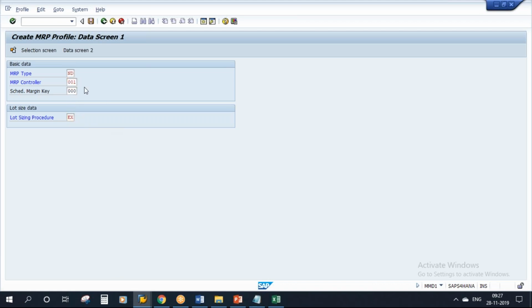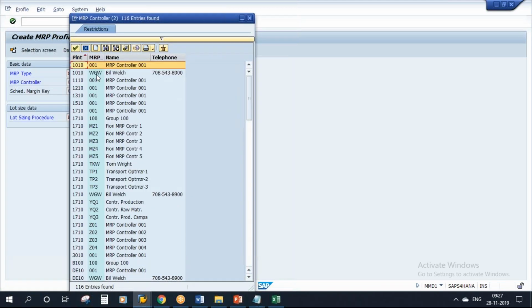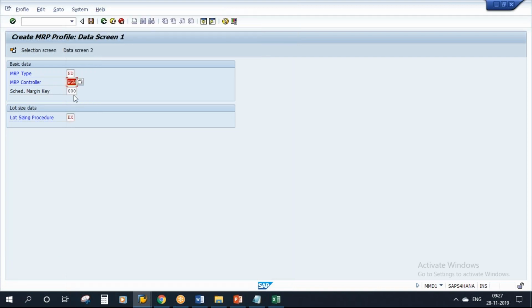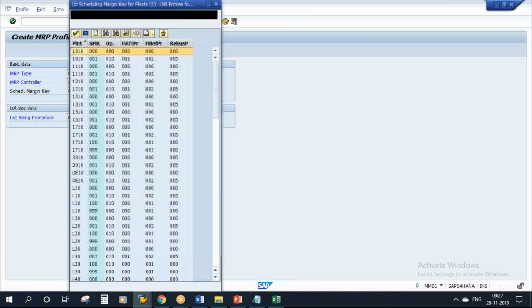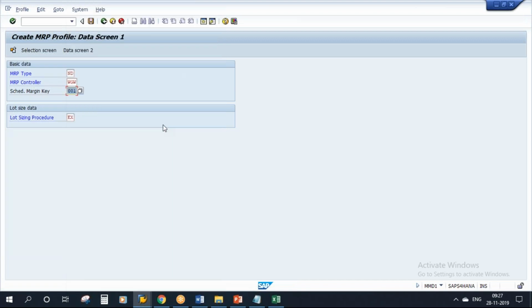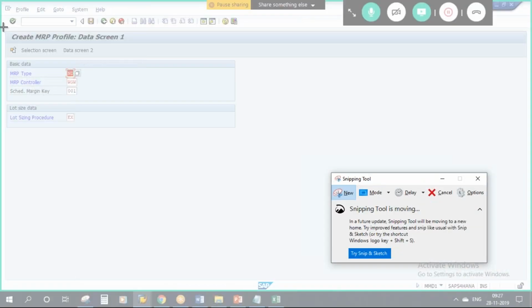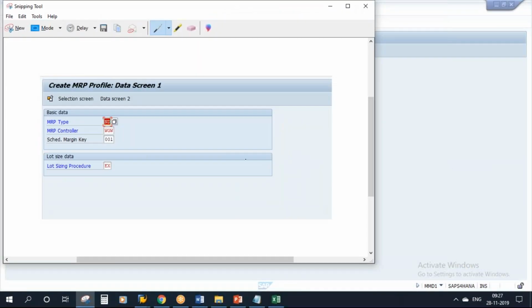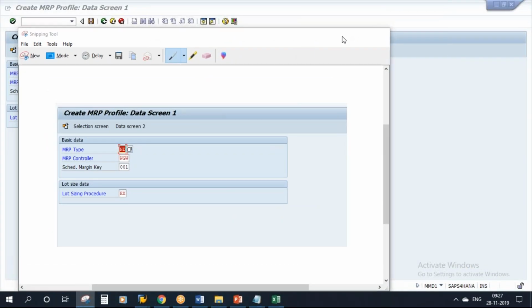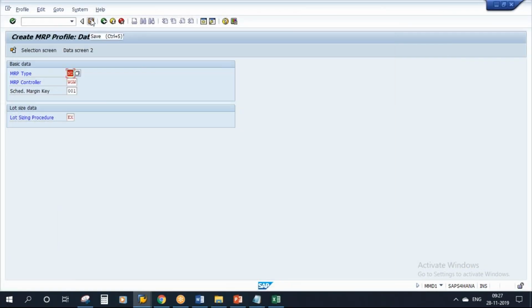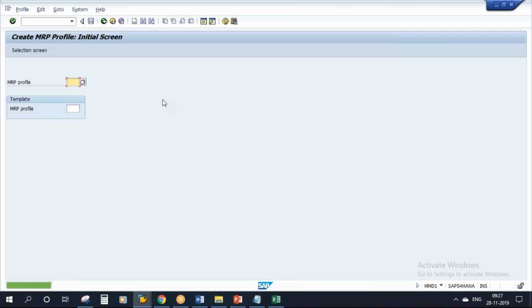Or MRP controller will take a different one. WGW. Okay, and this is a scheduling margin key. How many scheduling margin keys are there? Okay, 001. Let's say 001. So these are the ones. So I'm assigning the values to the fields. I'll take a screenshot of this. I took a screenshot of this. Now save the profile. So profile got created, MRP profile.